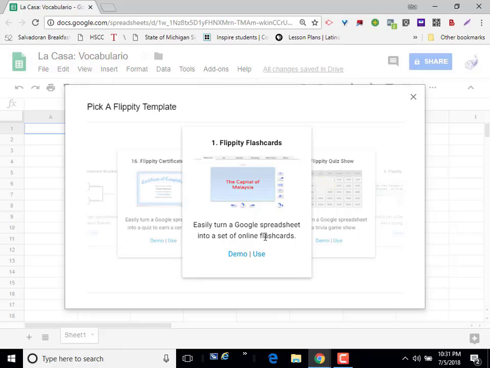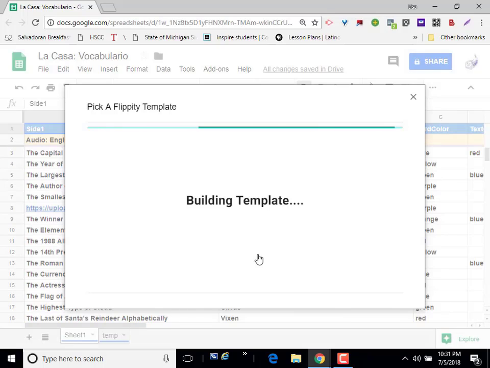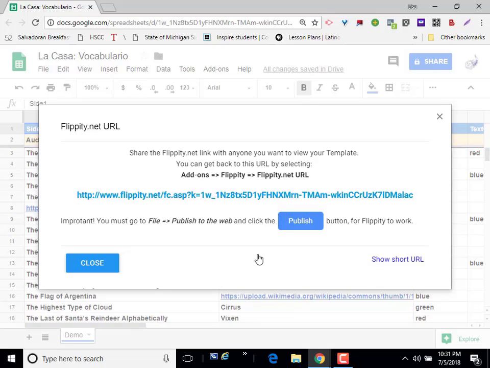And there are several different things we can create. I'm going to be creating the flashcards. So I'm just going to click Use, but if you're not sure, you can always click Demo and see how it works. It will take a little while as it builds a template, and it will tell you that you can share this. You have to access this by linking to a URL, which is listed right here.